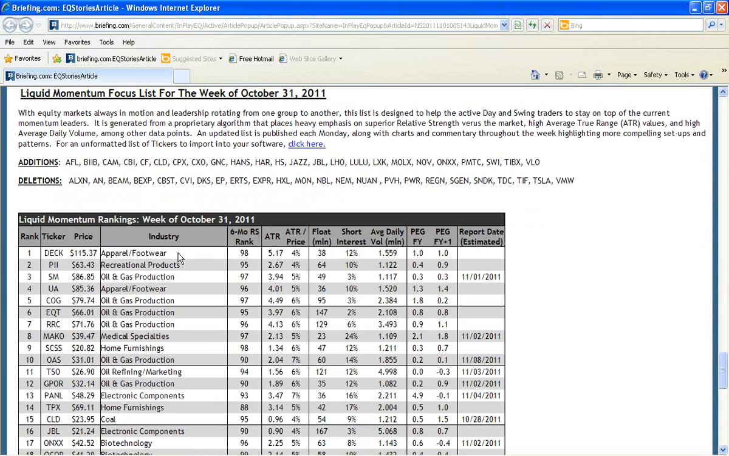So a name like Deckers, for example, you have some metrics here. You see the float is 38 million shares, which is very small. It has a fair size short interest, trades very actively, 1.5 million shares per day, and has very high relative strength and a very nice ATR, which is the average true range. So this stock trades on average a 5.17 point range per day, so essentially 5 points per day.